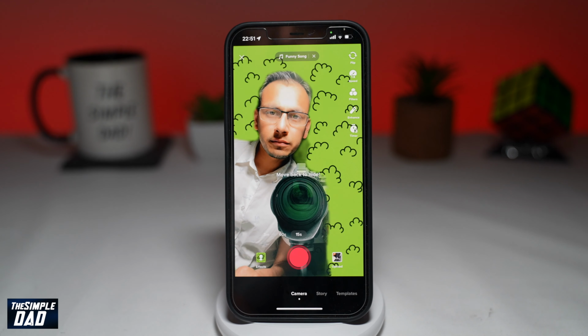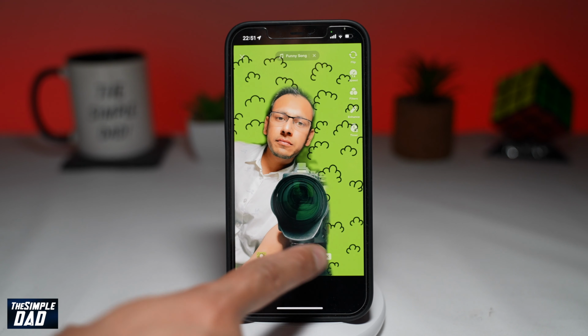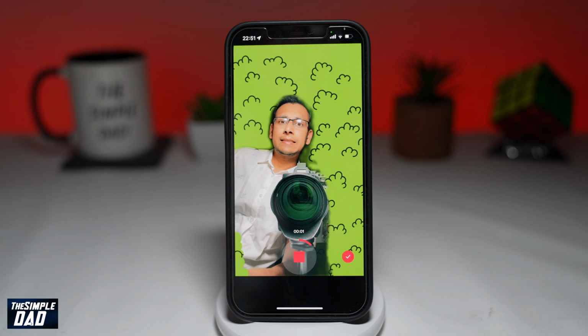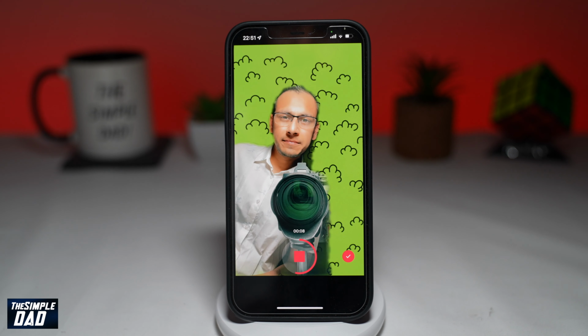Now make sure to turn on your front camera. Now lean forward and you should see yourself appear on the camera. You should be at least a foot away from the camera. Now slowly move back and you should see yourself disappear into the bush.